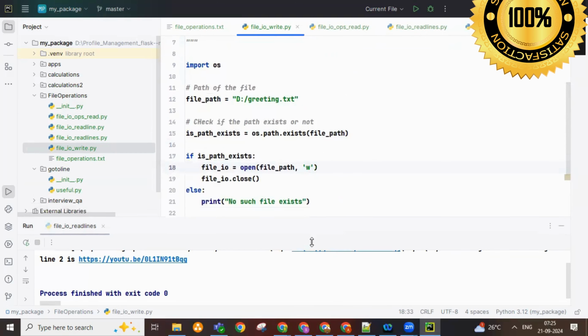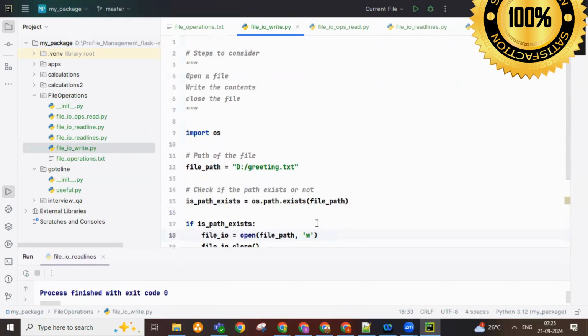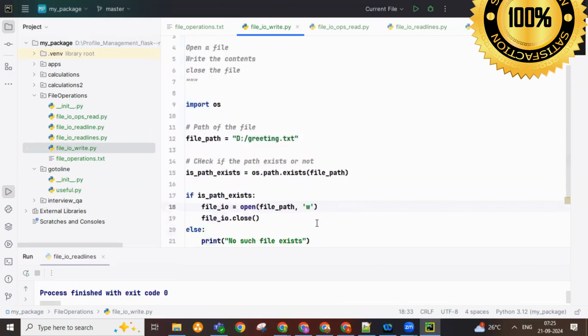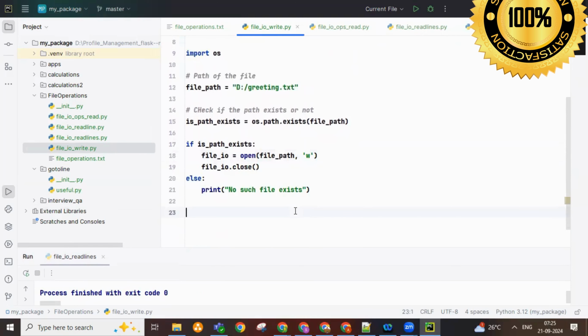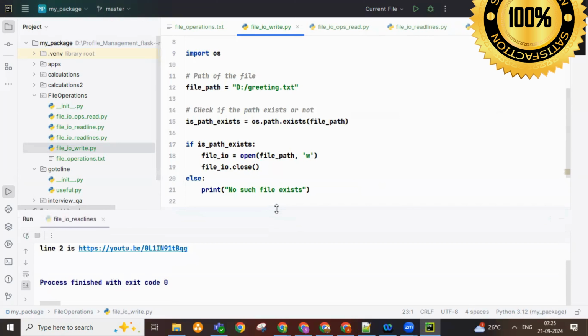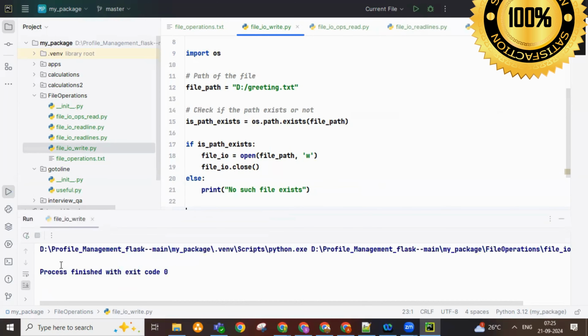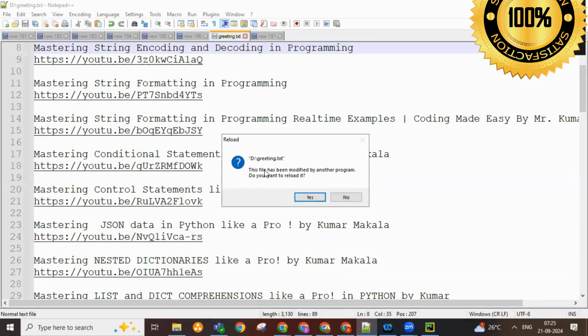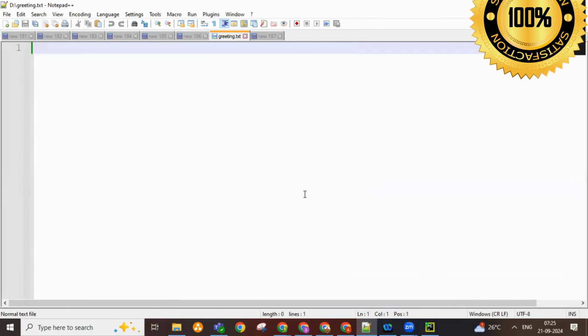Now what should happen when I start executing this? Any guess from anyone? It erases the complete file. Got it? So if I go and trigger this now, see, it processed. Now if I go and check the data, did you see this? This file has been modified by another program. Do you want to reload? If I say yes, it's empty. That was done by our application.